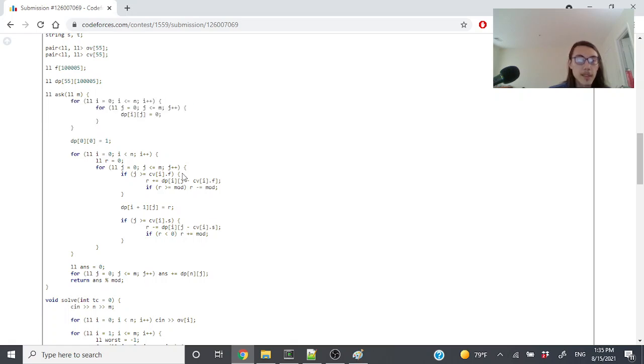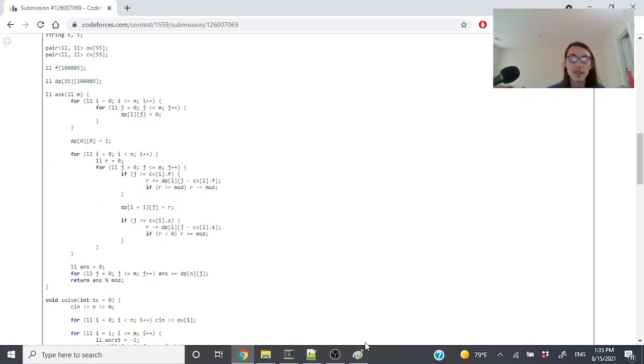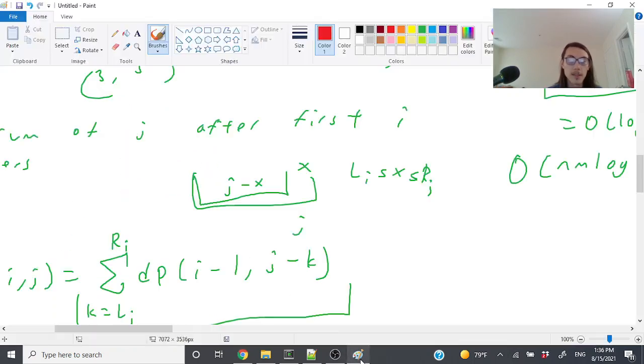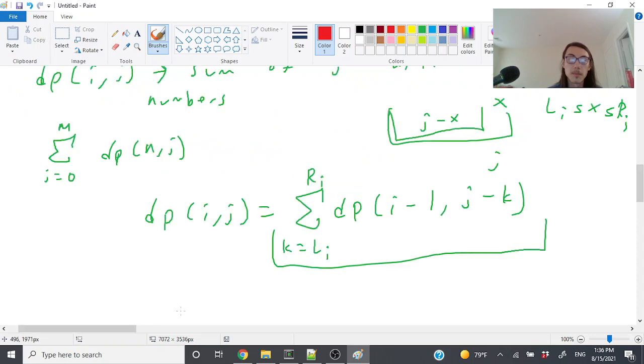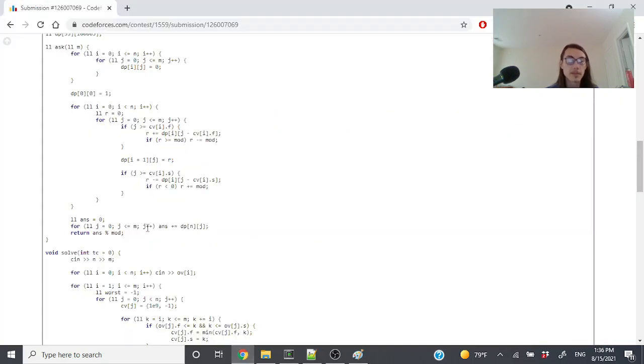Resetting the dp is essentially using prefix sums. We include the left if it's part of it, and then we exclude the right afterwards. It's sort of like maintaining a sliding window that contains the sum of j minus r to j minus l, and this is a running sum. And the answer is exactly what I said: the sum over all values up to m of the dp, and then return that.